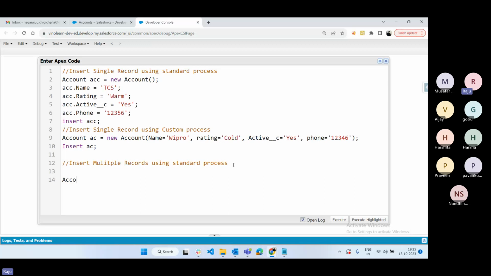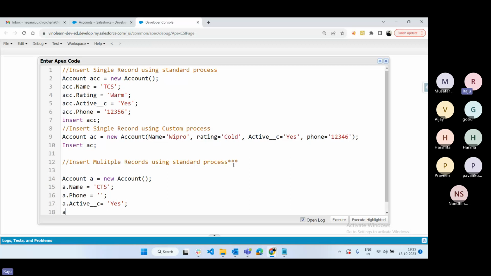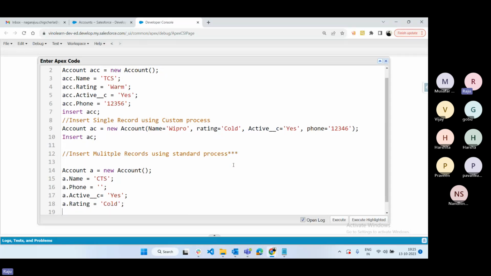Okay, now what I'm going to do: Account a equal to new Account. This is the best practice. You can insert like this whenever you insert multiple data. a.Name equal to CTS. Okay, a.Phone number equal to, and a.Active equal to yes, and a.Rating equal to cold. Okay, now I'm not going to insert the data.